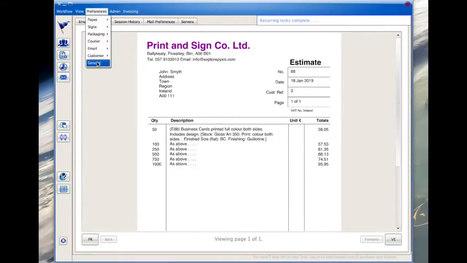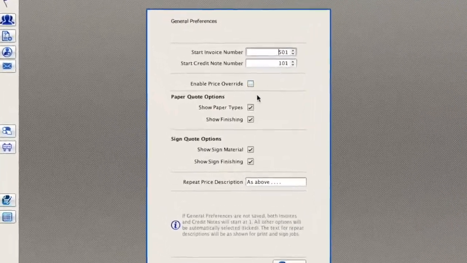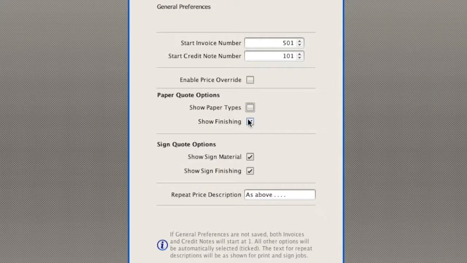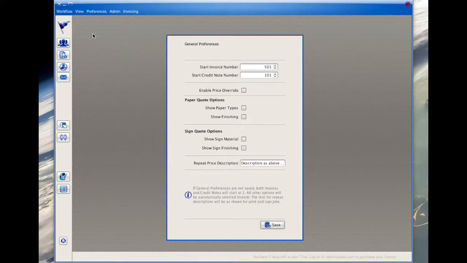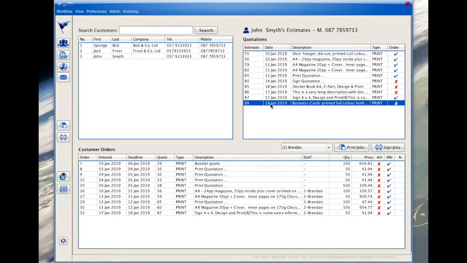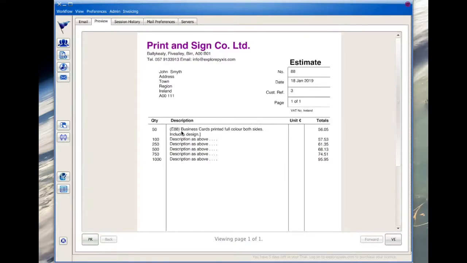So first of all, we'll look at controlling or removing the paper types and finishing options for print quotations, and a similar sign material and sign finishing options for sign quotations. And for repeat quantities of the same item for both print and sign quotations, we can change the short description that appears by simply inputting our text here and clicking the Save button when we are finished. And from the quotation view, we will now create a new email of this same estimate. And as you can see, the paper type and finishing options have been dropped, and the description for repeating quantities of the same item has been updated with our new text.